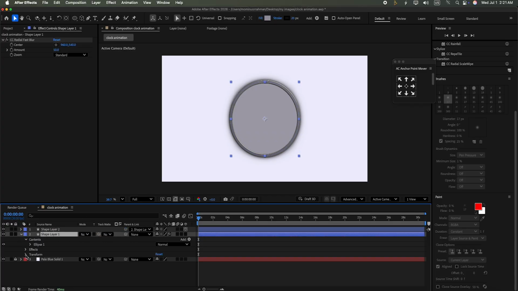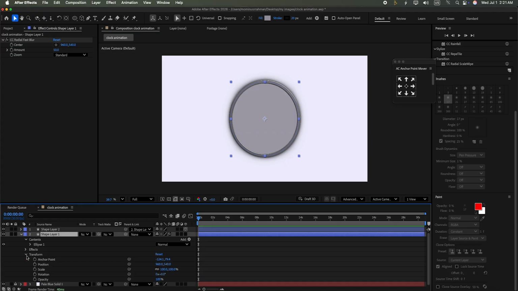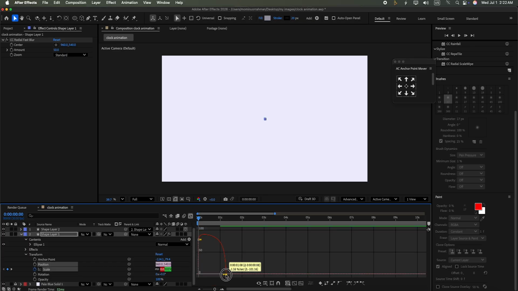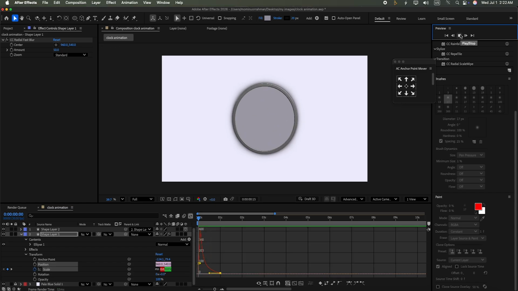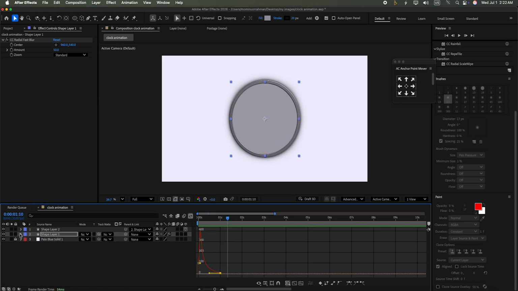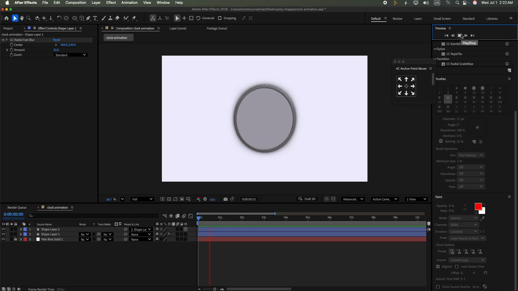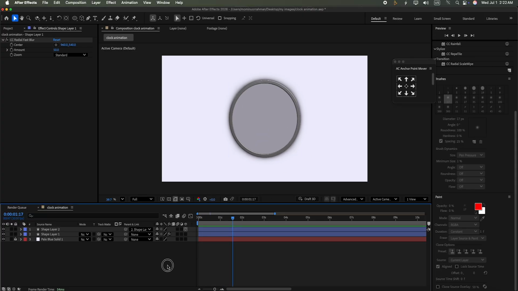Okay, now go to the shape layer 1 and then go to the transform, and now we set the second keyframe of scale to 100% and the first keyframe to 0%. It's up from 0 to 100%. Now we select the two keyframes and then we go to the graph, and first it comes in fast and then it comes slowly. Now it looks crazy. Okay, we see it again, it looks good.